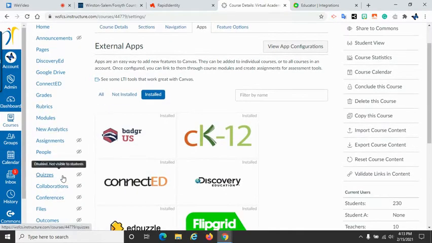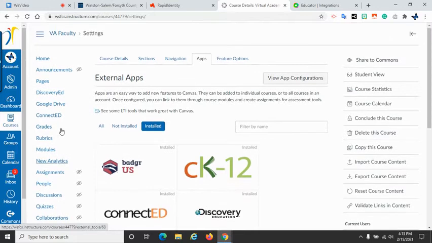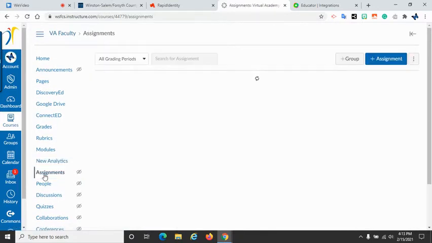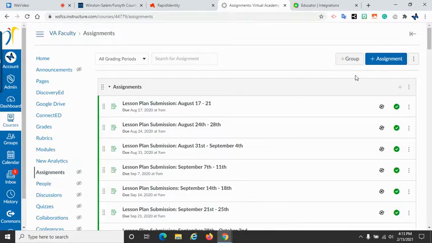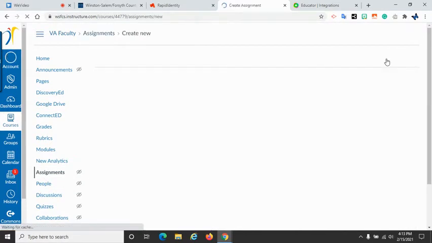Or for our middle school teachers, if you teach two different levels, so if you're putting it in your 8th grade math class and you're putting it in your Math 1 class, you have to put it into both. So now I'm going to go ahead and make an assignment with my Flipgrid. So I'm going to click on assignments, and I'm going to do a new assignment.